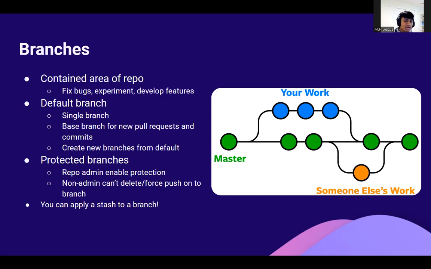Protected branches are for when the repo admin enables protection, and a non-admin can't delete or force push onto this branch. I really like this feature, especially when you're working with people you can't trust, and they might just make a force push and destroy your whole repository. But you can always try to fix that merge conflict. And yeah, you can apply a stash to a branch too, which is pretty cool.